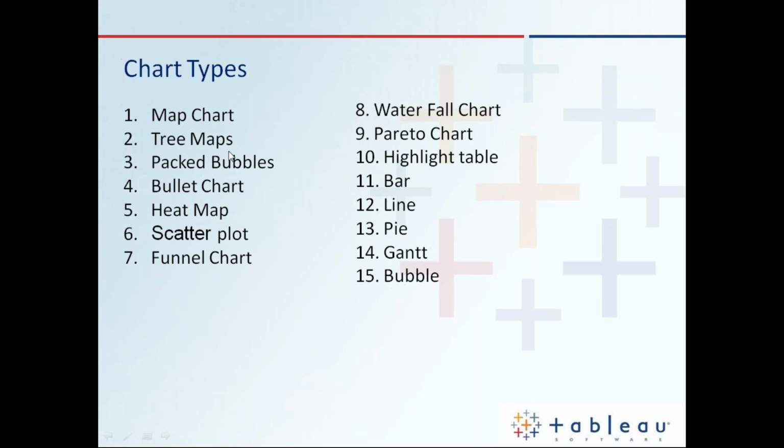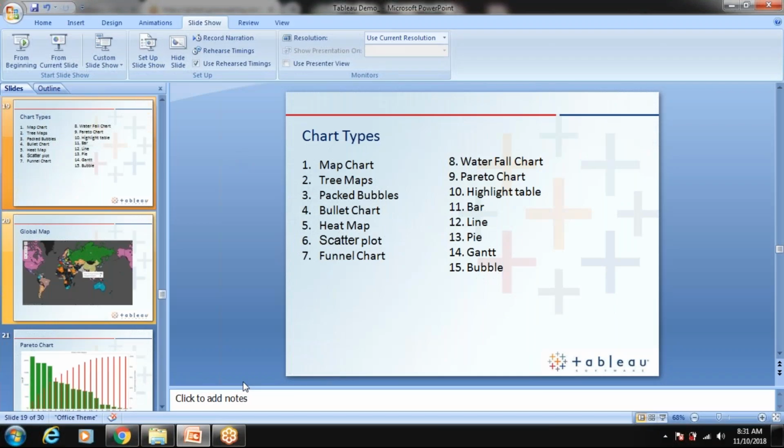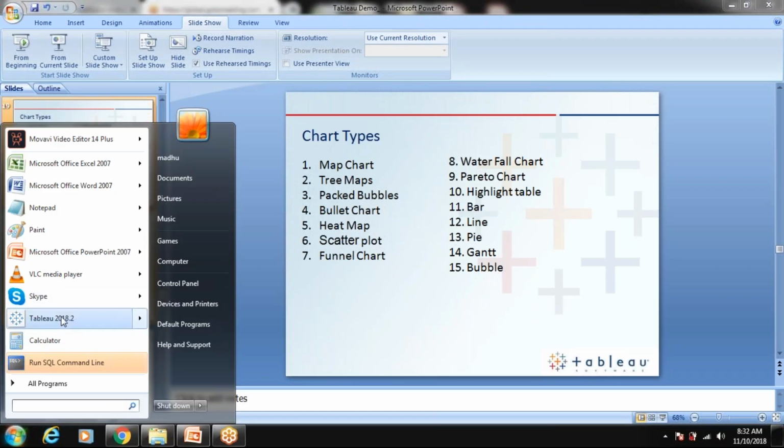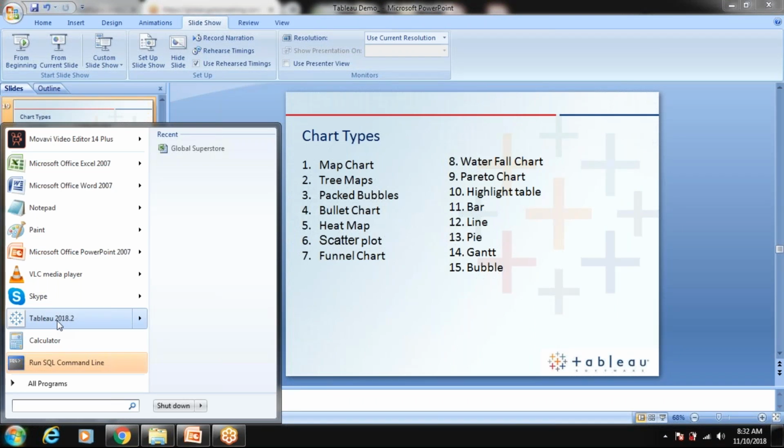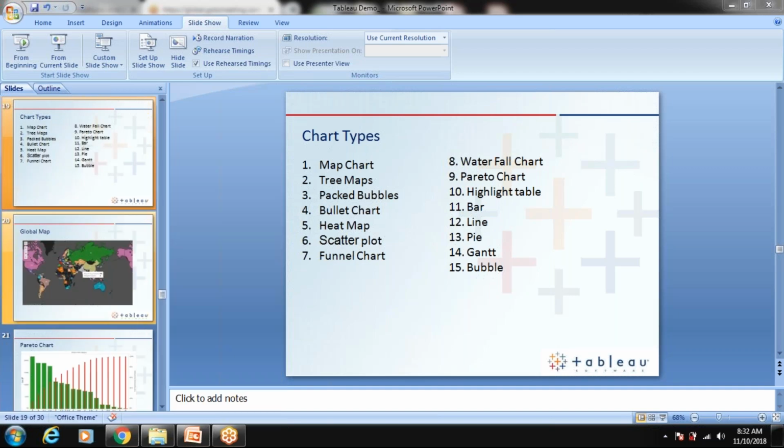I'll show you where exactly the charts are. So I'm trying to open Tableau. Tableau is installed on my desktop, on our server, in our system. Here you will see the latest Tableau version 2018.2 is there. Sorry, 2018.3 is the latest version. Currently we installed 2018.2, but there is not much difference between 2018.2 and 2018.3. So I'm just trying to open it.